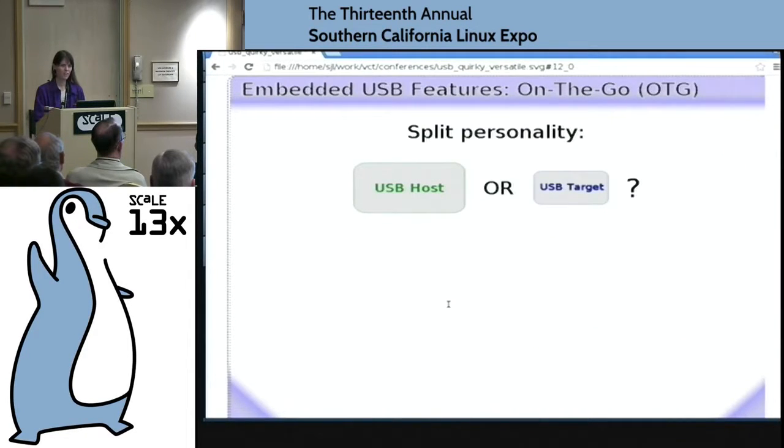Here's the next fun feature. You can have on-the-go ports. This is really common on any of the CPUs that might be intended for mobile usage. They will generally provide you an on-the-go port. And on-the-go just means that your USB controller has a split personality. At any point you can decide, do I want to be the host or do I want to be the target?